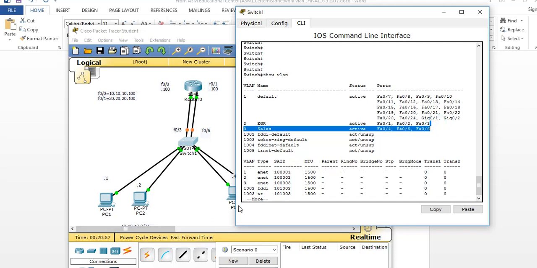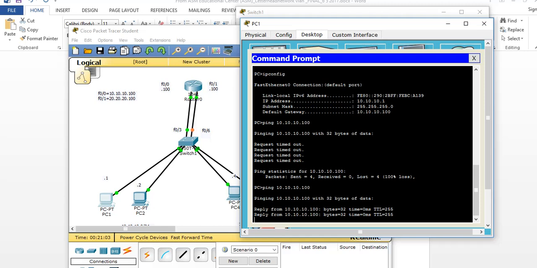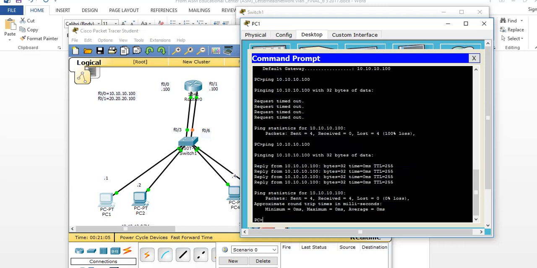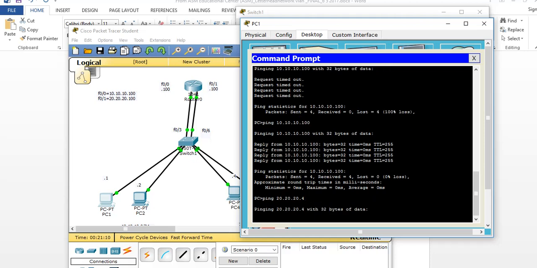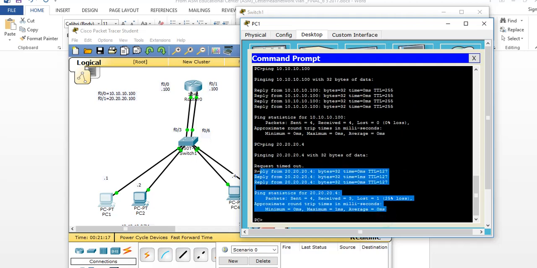Let's go to PC1. Let's see if I can ping default gateway. Alright, I can ping my default gateway. That's good. Now let's see if I can ping the other side. 20.20.4. And let's see. Usually the first one's RPS, it doesn't work, but let's wait and see if it works. Now it does work. Okay?